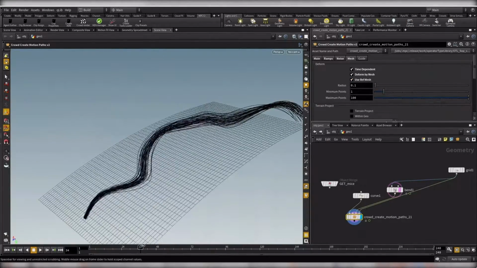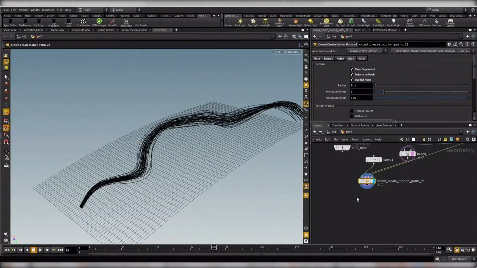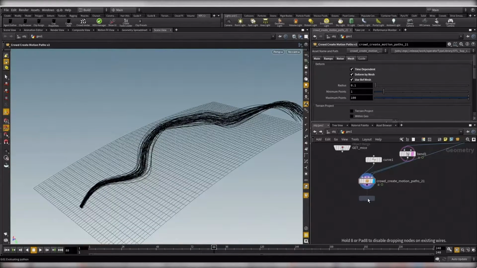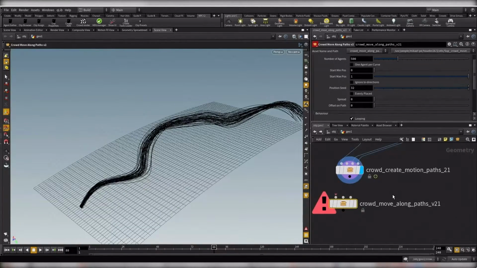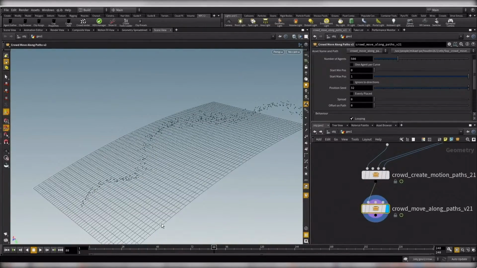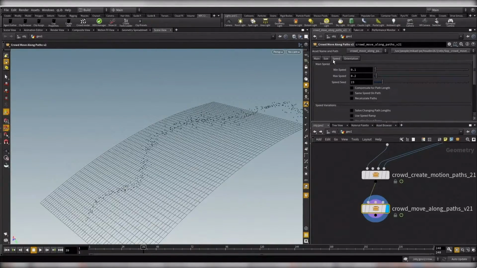So you have your motion paths, and the next step is that you need to have some movement on those paths. So then you add this other thing I call move along path. With the move along path, I'm just showing some basic things here. You can actually do quite a lot with it. But by default, you just get this stream of agents. So you can see it's continuously looping.